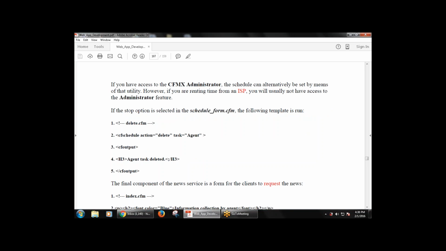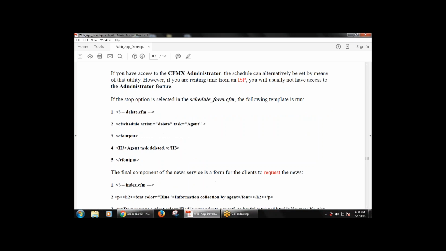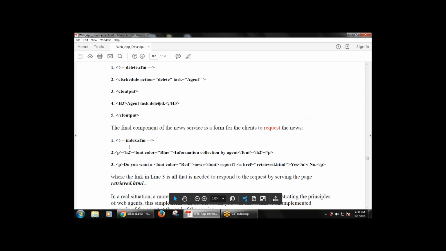The final component of the news service is a form for the client to request the news. So the news service that is available is a form that is used for the client to request the news. Then there is the index.cfm, then a p tag, h2 tag, font color equals blue, information collection by the agent.